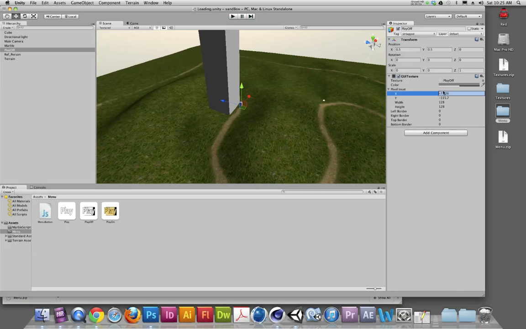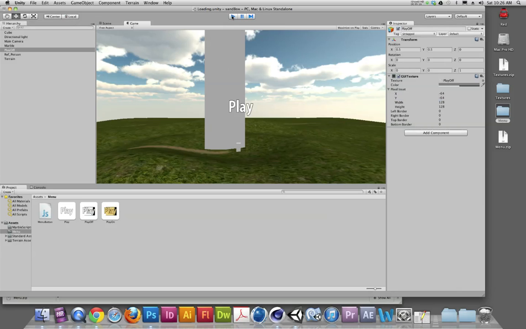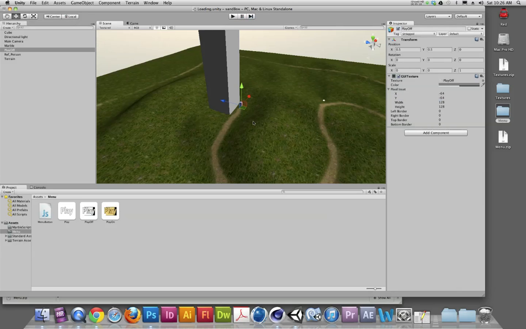I'll toggle that off and I'll set this back to its default, which in this case, I believe, was -64. And I'll hit the play button, give that a quick test. There it goes. So it's back to its original position.